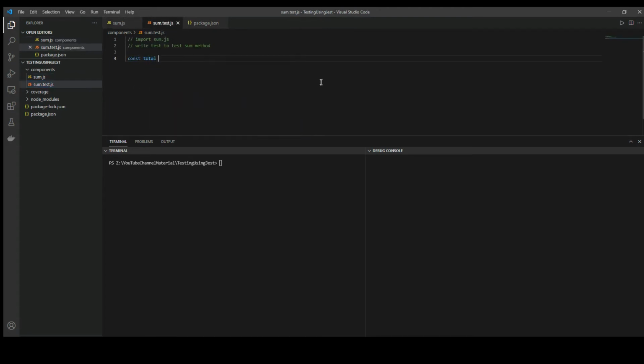Now go to sum.test.js and we are going to write our test. So first we need to import the module which we have exported just now. So the syntax is const, the name of the variable you want to import into. The variable is total here, and require is a method to import any modules which are stored in some other files. To write the test, we have test.